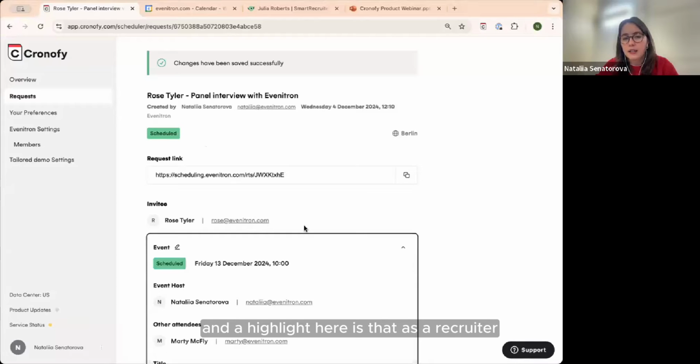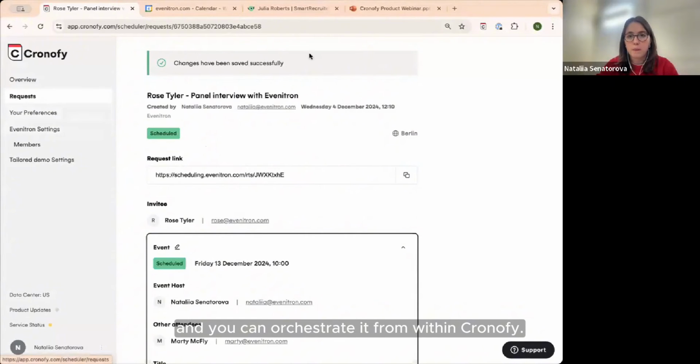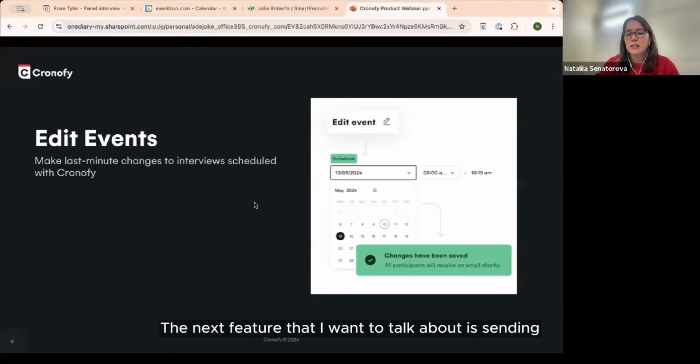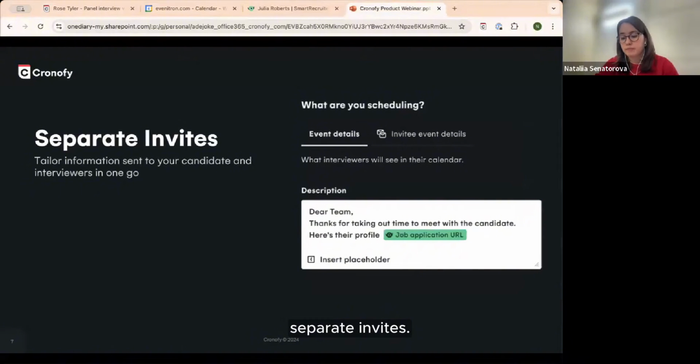And a highlight here is that as a recruiter, you can schedule, but you don't then need to be a part of the event to make any changes to it. So you can just do it from Cronofy, and you can orchestrate it from within Cronofy. The next feature that I want to talk about is sending separate invites.